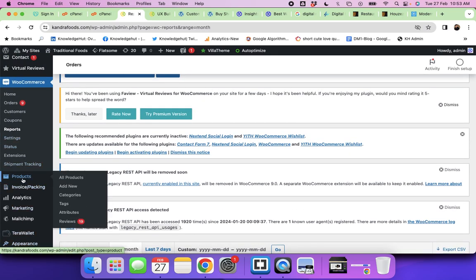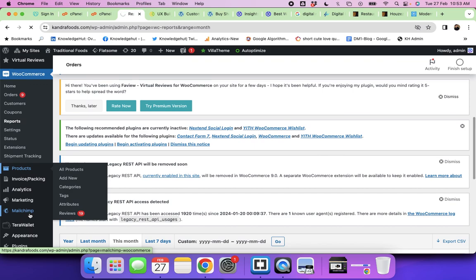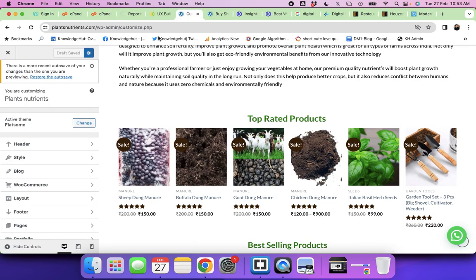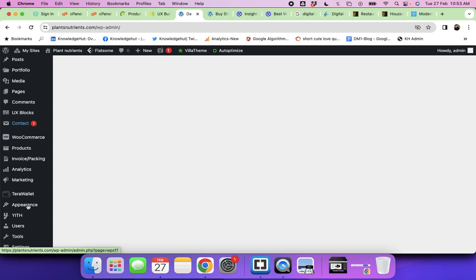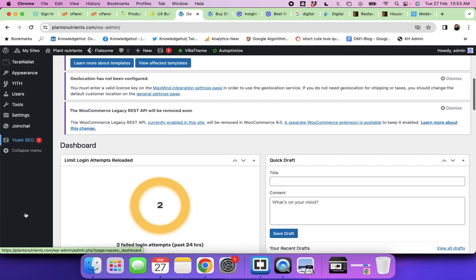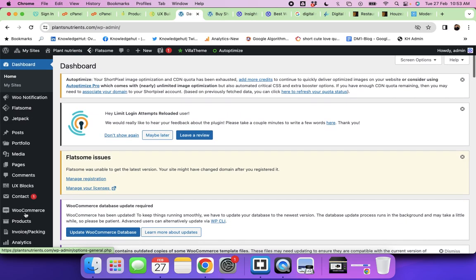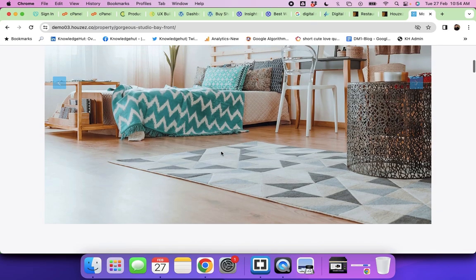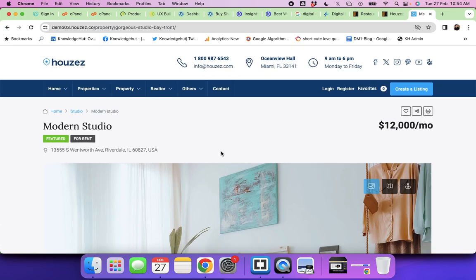So, if it is not part of the theme, what do we usually do? For example, let's say we need a wallet. What did we do for the wallet? We downloaded a new plugin to get the wallet feature for the website, and it's showing up here, Terra Wallet. See, every time you are downloading or installing a new plugin, if you don't have it inbuilt, correct?